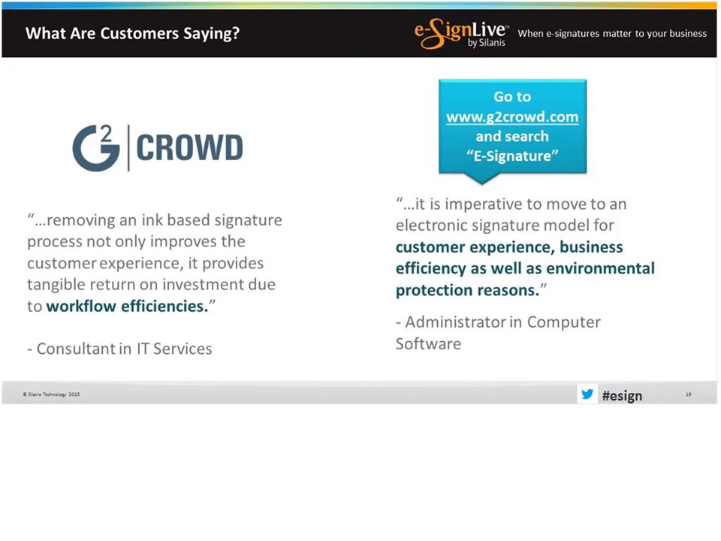There's tons of reviews on G2 Crowd. I encourage you to go on that site. You'll be able to actually compare a solution against other players like DocuSign or EchoSign. I encourage you to have a look at that site as well.